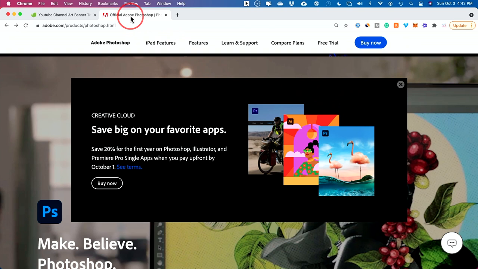Now at this point, if you don't have Photoshop, click the link to the free trial of Photoshop. That will give you Photoshop for 7 days and then you could decide if you want to keep it, then you'll have to pay for it at that point. But you can use the free trial without any watermark for your channel banner.